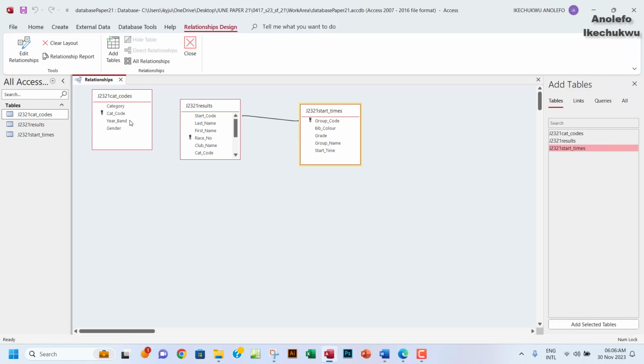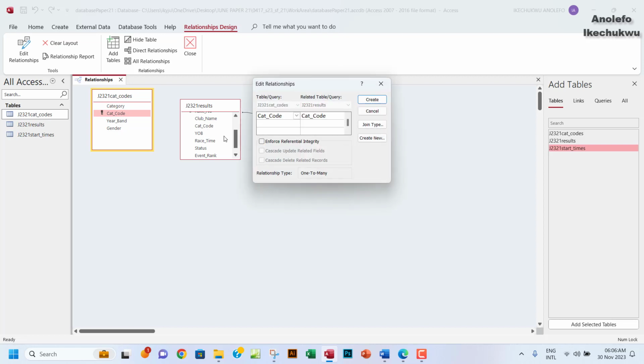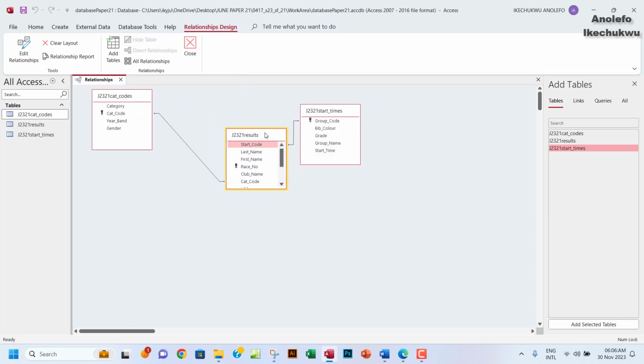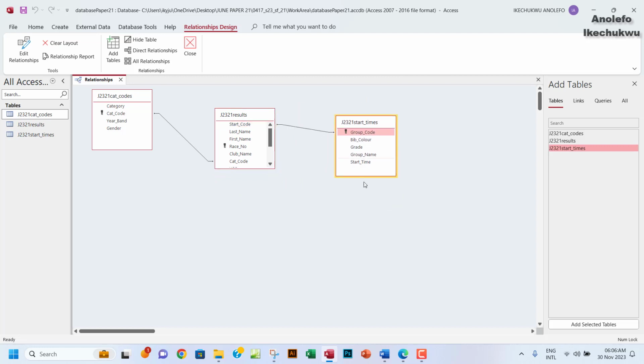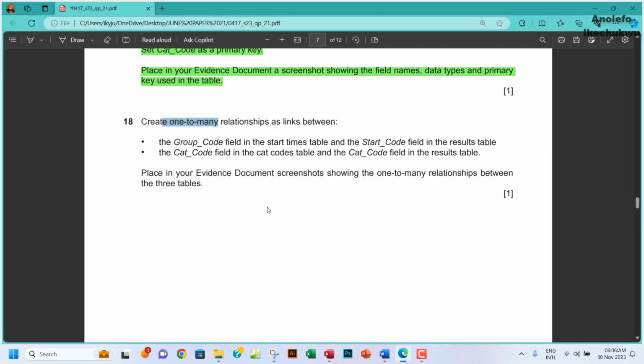Okay, so I'll go to cat code and then make sure I carry that cat code here. I want to identify cat code in the results. Where is it? Where is it going up and down? So this cat code here. I want to make sure that it drops on the cat code on the results table. So I'll release and then I see the cat code here, which is correct. And then we can click create, and that is it there. Okay, all right, so that's for that.